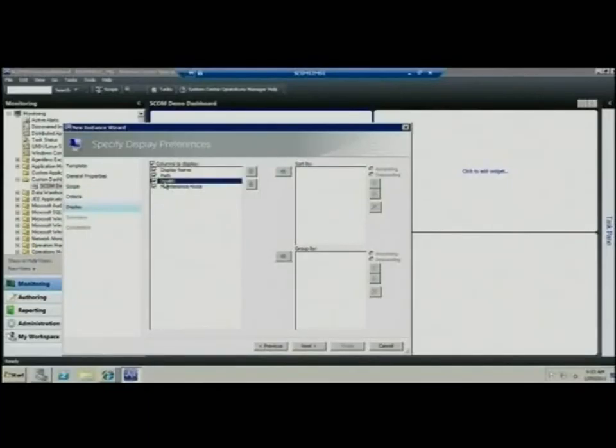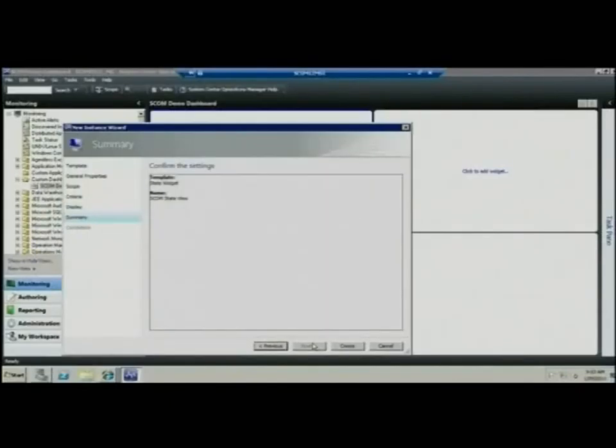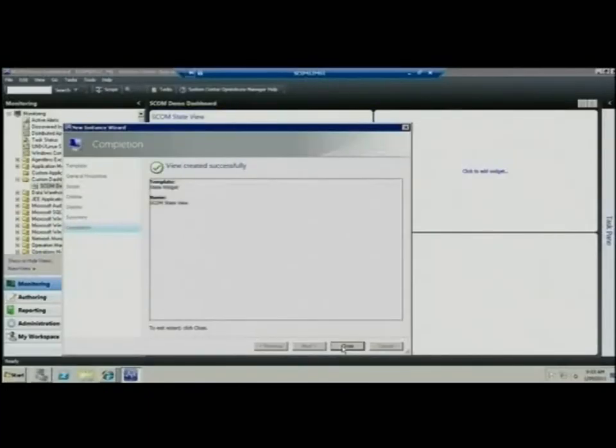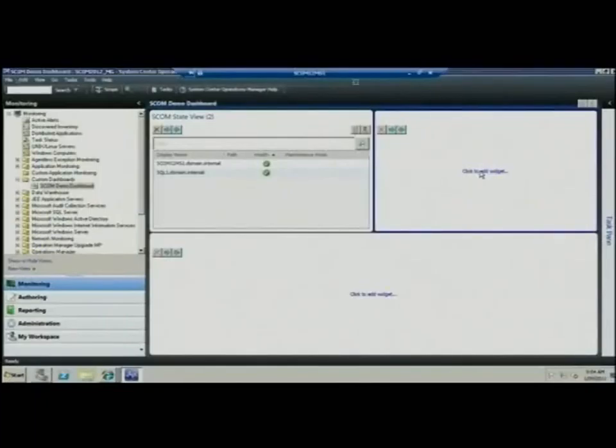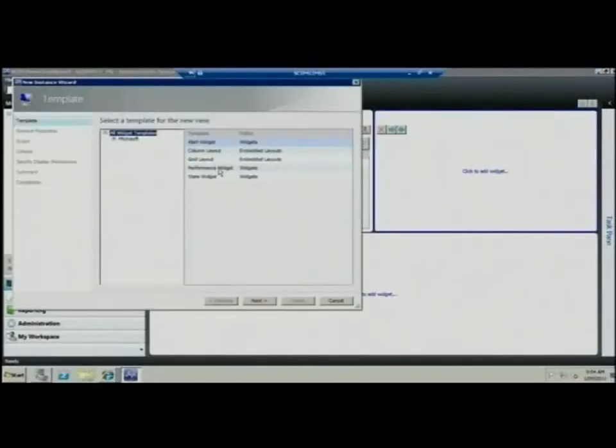Now, I want to see everything, and I want to sort by health. And that'll go ahead now and create that widget for us. And that's pulling information right now out of the database, and it'll generate a view for us. Now let's add another widget.